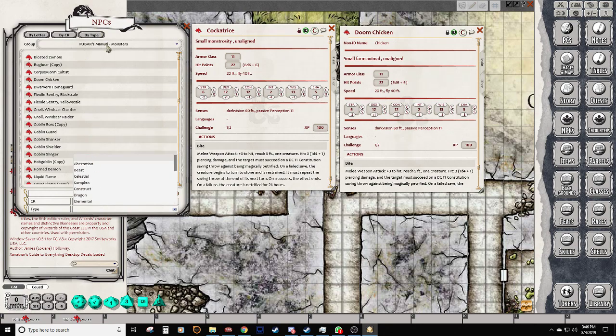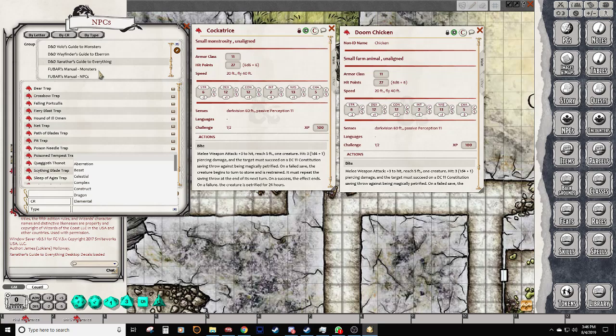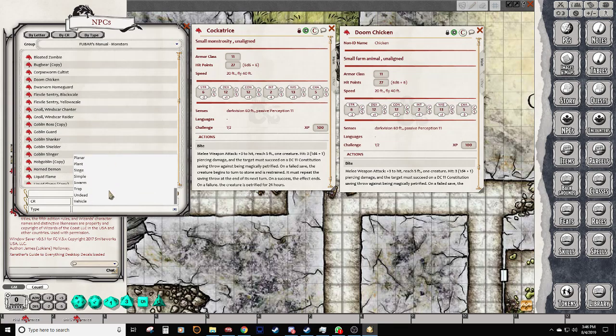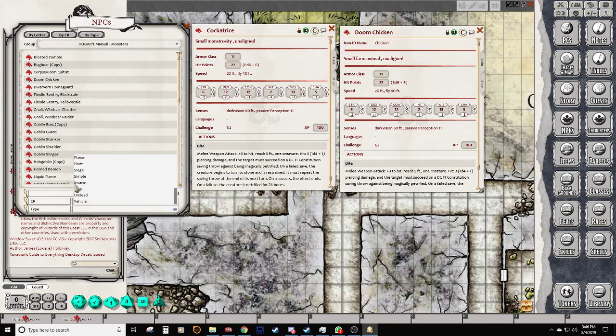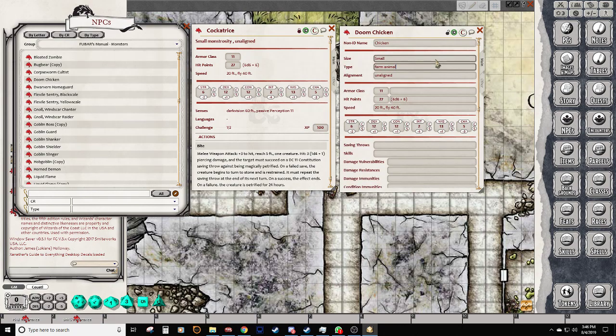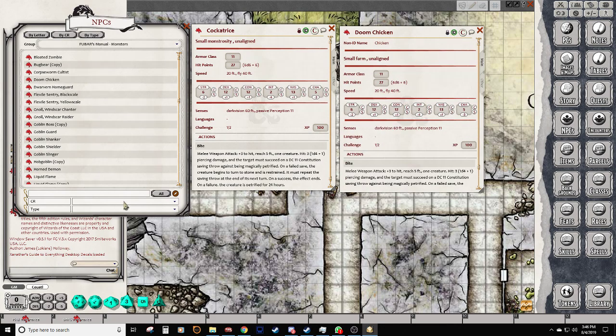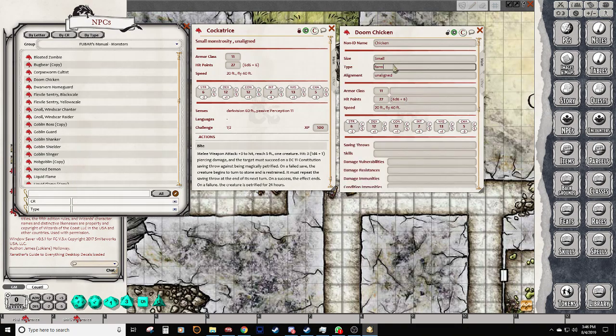It didn't update yet. Let me close it, reopen it maybe. Doom Chicken. Backgrounds. Maybe it's not liking the space. So let's just call it farm. Because it is like a cow, except a Doom Chicken. Well, anyways, just be careful what you type in there, because sometimes it'll update it.